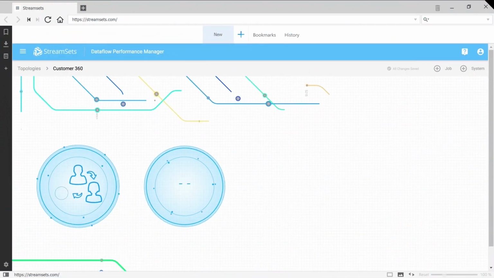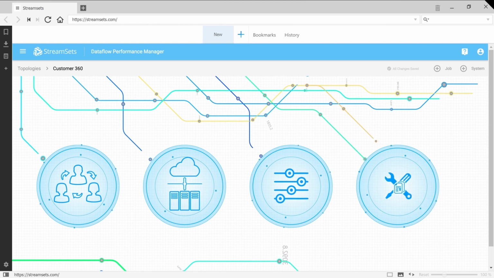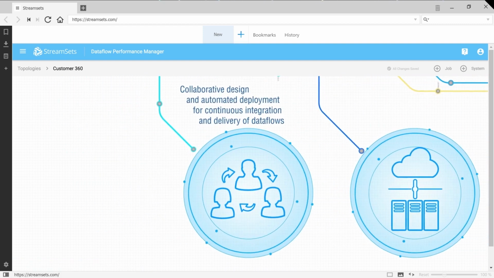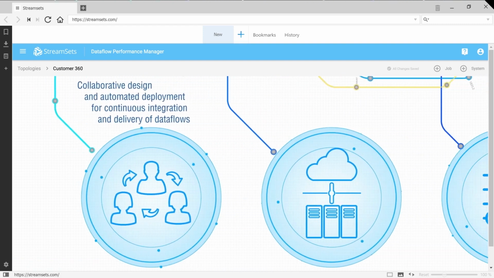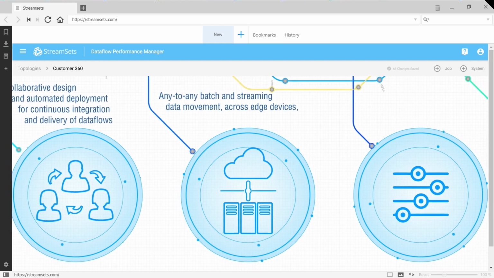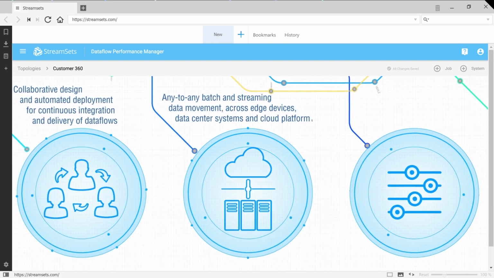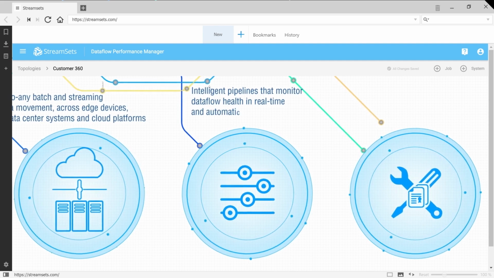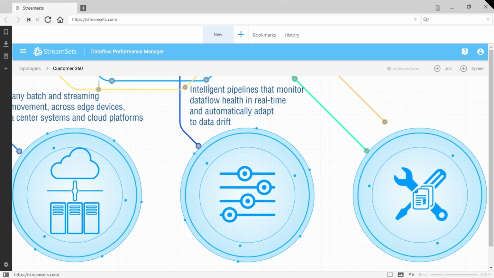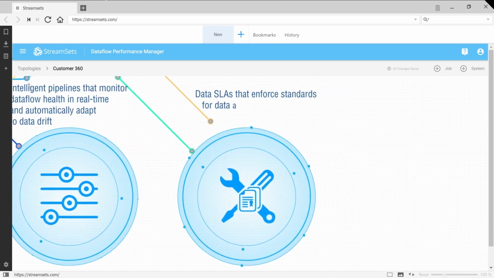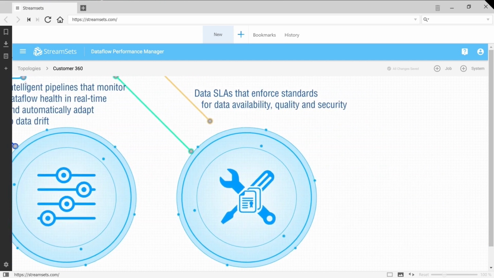To enable data operations, the StreamSets DataOps platform delivers the following key capabilities. Collaborative design and automated deployment for continuous integration and delivery of data flows. Any-to-any batch and streaming data movement across edge devices, data center, and cloud data platforms. Intelligent pipelines that monitor data flow health in real time and automatically adapt to data drift. Data SLAs that enforce standards for data availability, quality, and security.